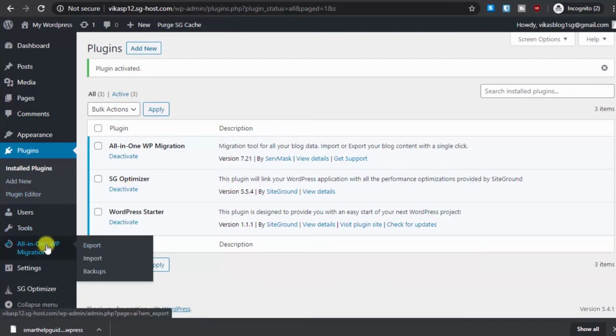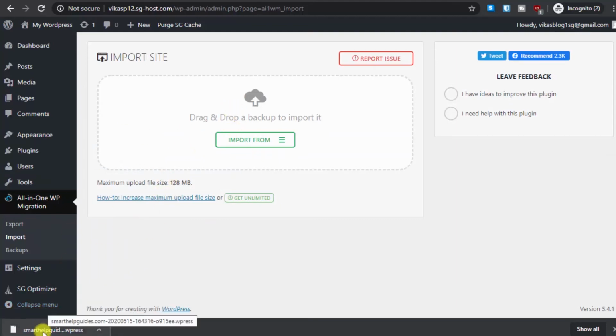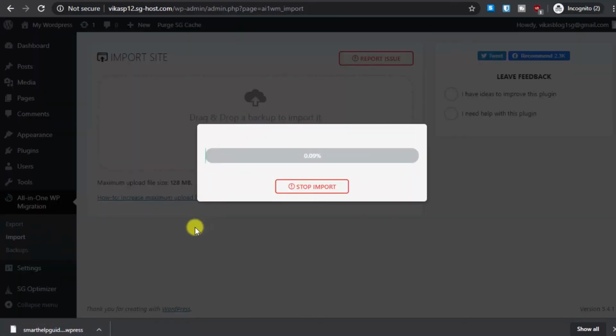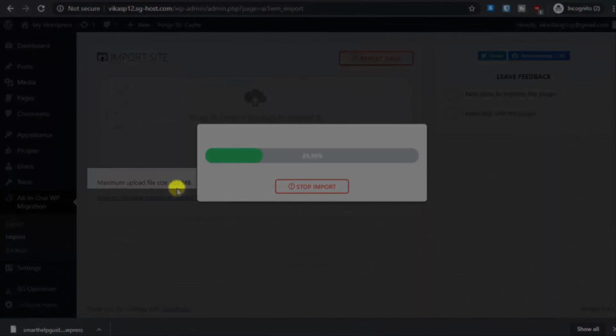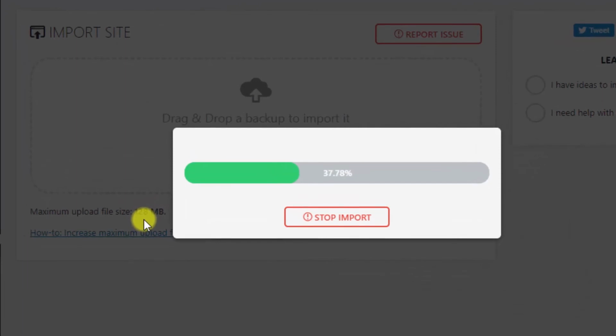So then you'll see this option, import. And now what you have to do is just drag and drop your export file we just created. And there's another thing that you have to keep in mind: if you see here, the maximum upload size limit is 128 MB on SiteGround. So if your WordPress backup file size, export file size is bigger than this, what you have to do is import it in parts and then extract it.